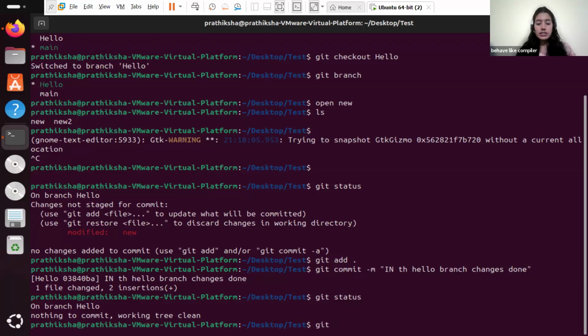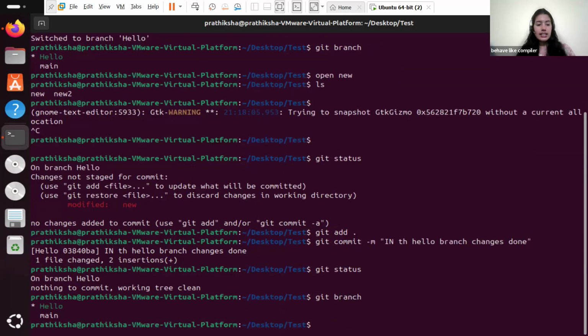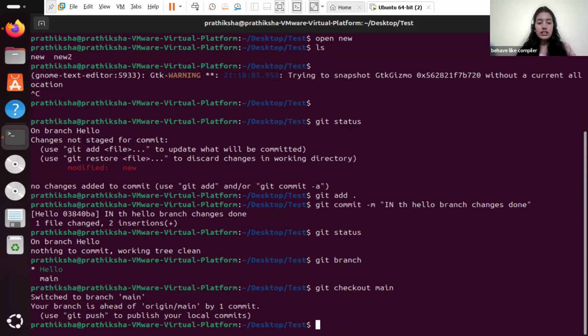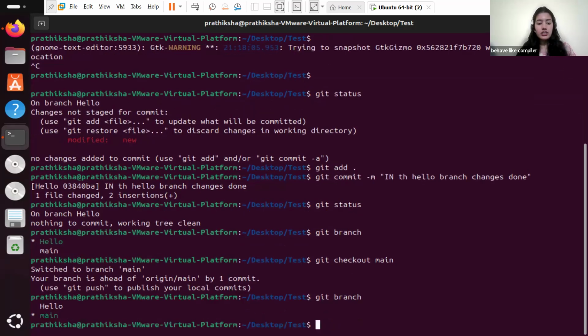Now if I do git branch, where am I? Once again, I'm in hello. So let me go back to main. Git checkout main. Okay. So now where am I? Switched to branch main. Git branch, if I give, I know that I'm in main now. So now when I'm in main, can I see the changes that were done in hello branch?